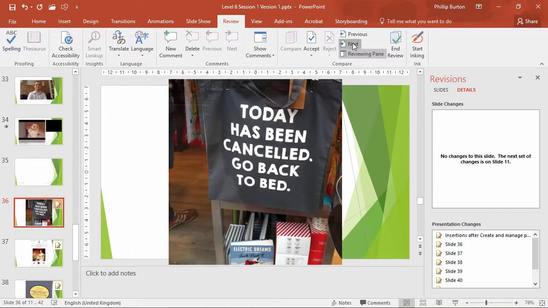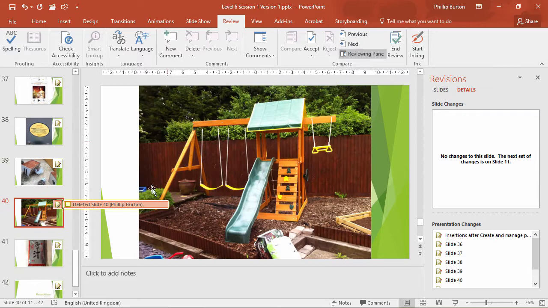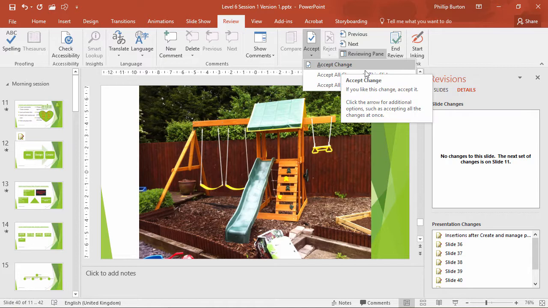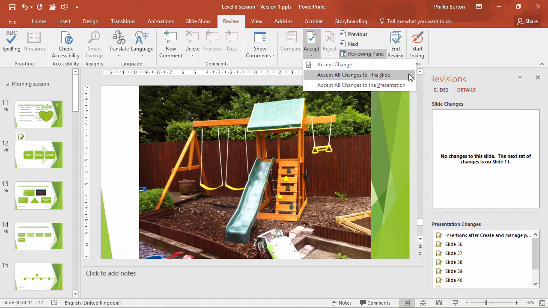But I can go through each of these, accept or whatever, or not, and some of these I can accept, some of these I can reject. I can accept individual changes, I can accept changes to a particular slide, or I can accept changes to all the presentation. But you notice I wasn't able to reject everything. That's because, unlike words, some of these changes can be a bit more subtle. In animations, you can't see them on the screen. So it does limit your options.